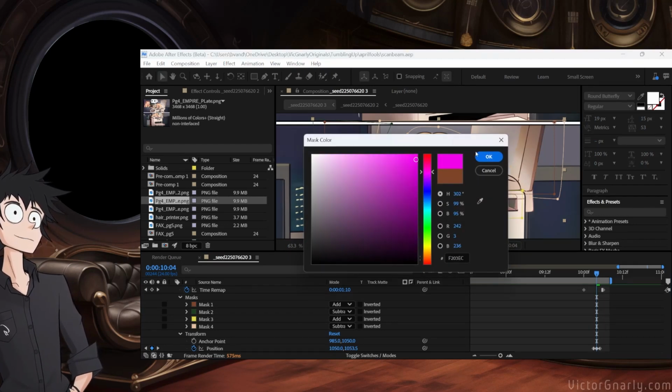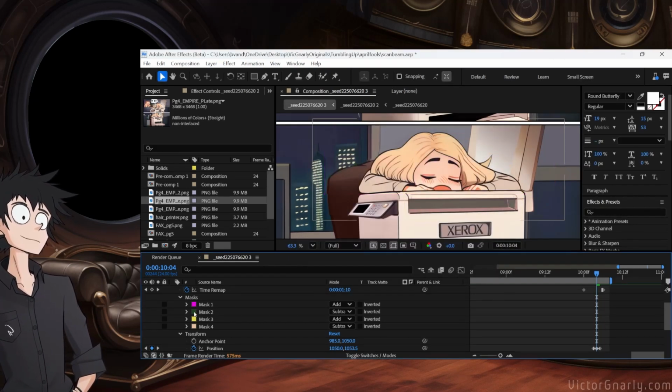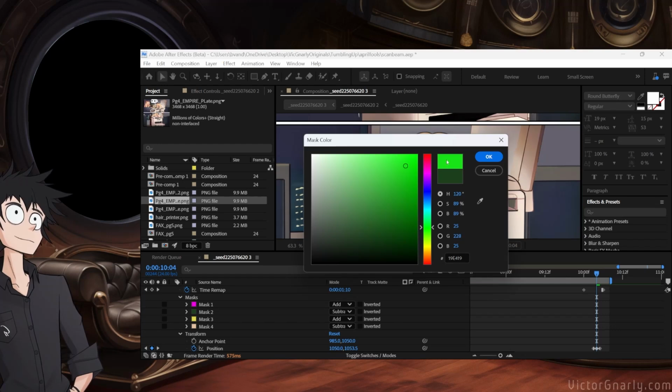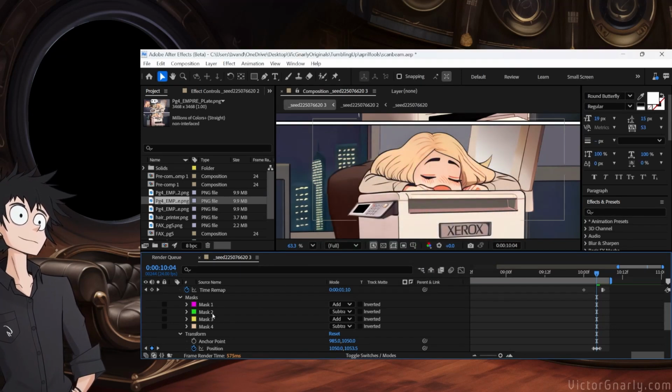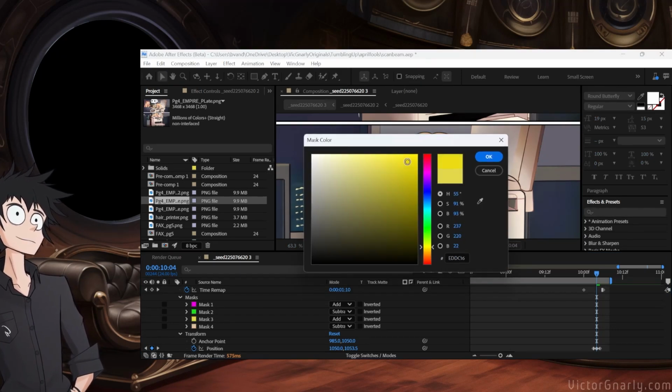Let's make this one purple. Let's make this one vibrant green. Let's make this one, yeah, we can keep. Let's do red on this one, and then another contrasting color to the scene. Let's do, yeah, let's do like a violet kind of color.